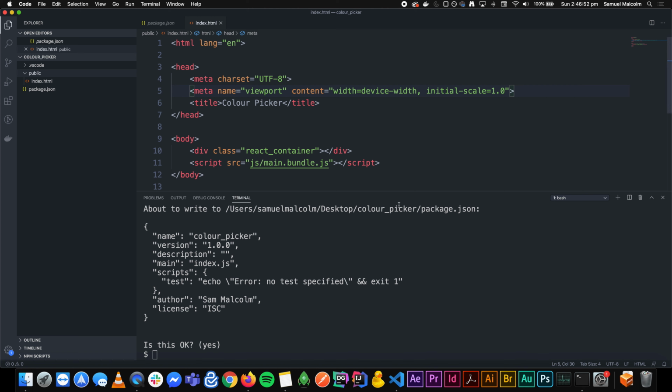Under the public directory, I need to create this JavaScript directory here. So I'm just going to create a new folder inside, call it js. Don't need to put anything inside it yet. We'll do that in a second.